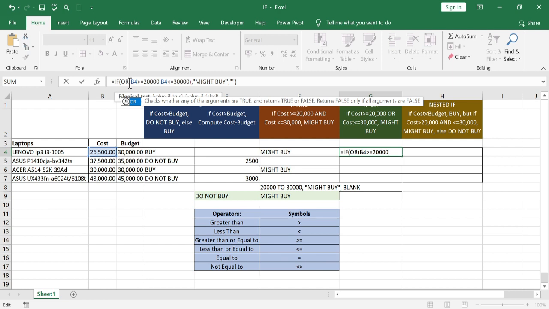So in analyzing this, let's check the IF. Within the IF, we type in, of course, the open parenthesis, then the OR, because this is where our logical test will begin. OR if the cost is greater than or equal to 20,000, then comma for another logical test, D4, or the cost is less than or equal to 30,000. These are the two conditions, and we type in a comma again in order to proceed to the next part of the formula, which is the value if true, this might buy, otherwise, comma again in order to proceed to the last part of the formula, which is the value if false.